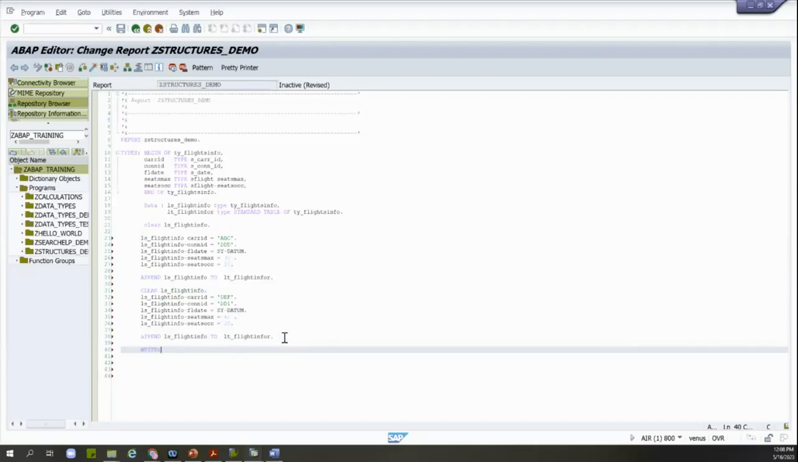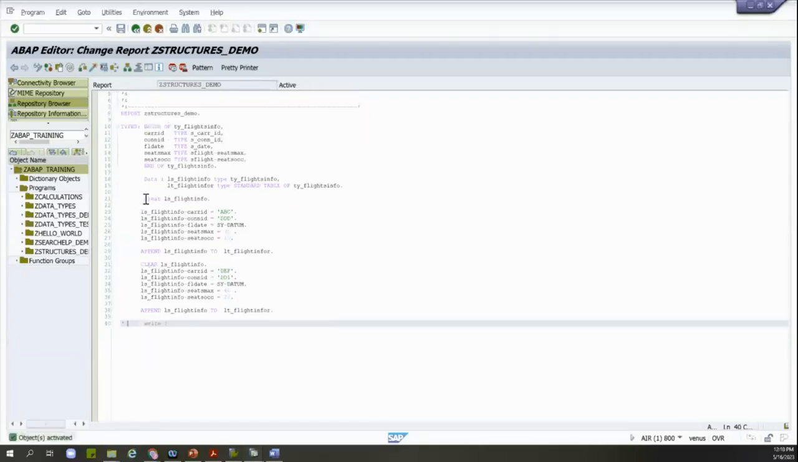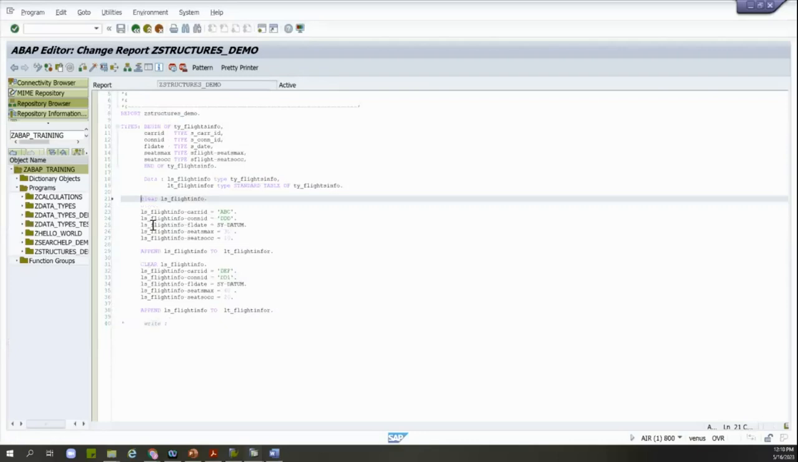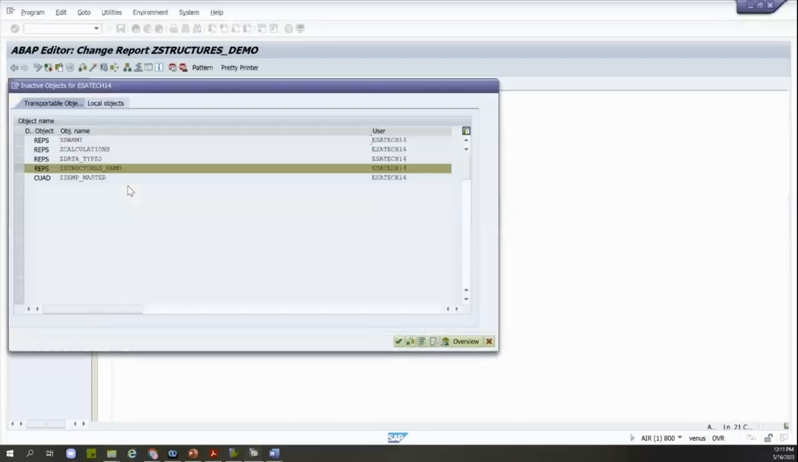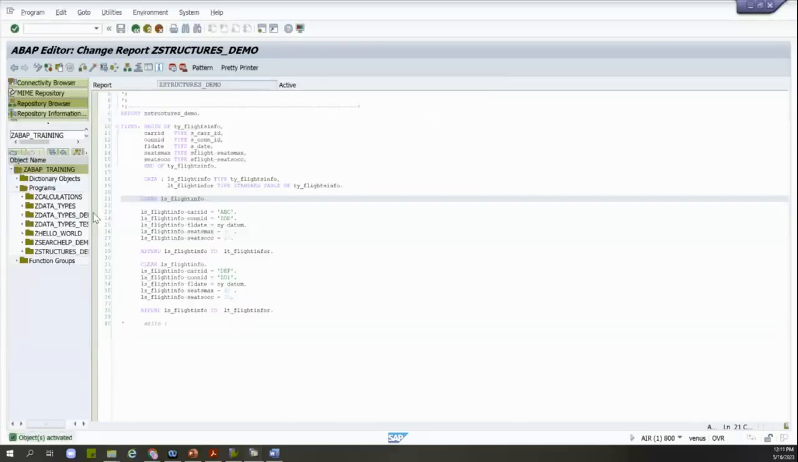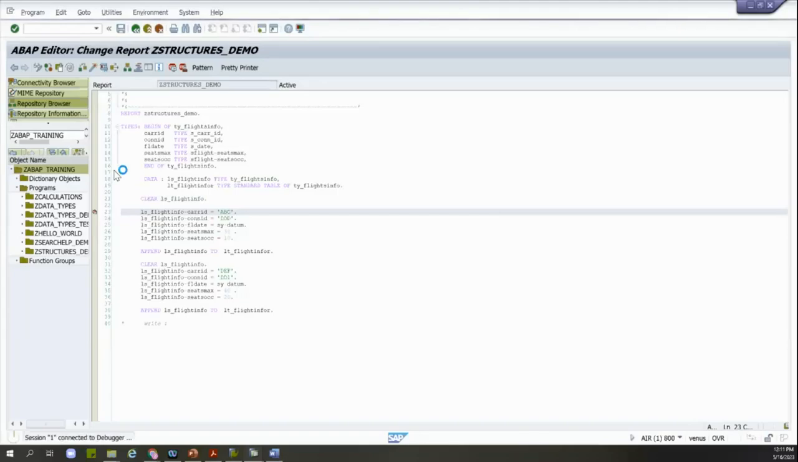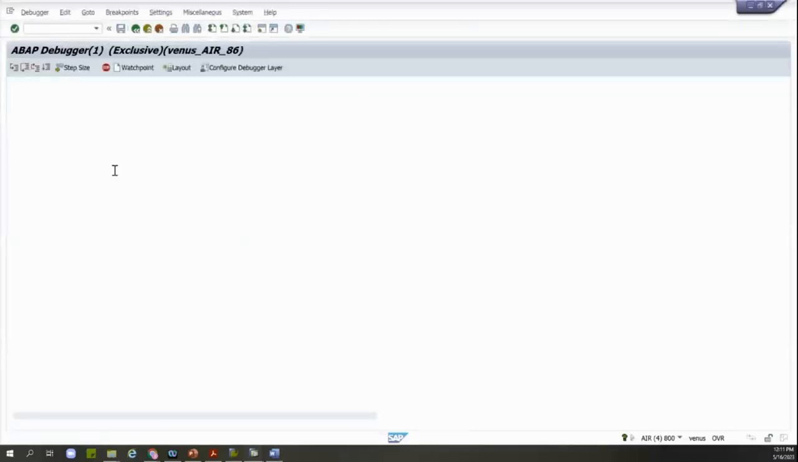Either you use a write statement, but as of now, or I can show you in a debugger. So let me put a debugger here. Make a pretty printer. Always do a pretty printer before. Okay. So now I have put a debugger here. So let's execute it.